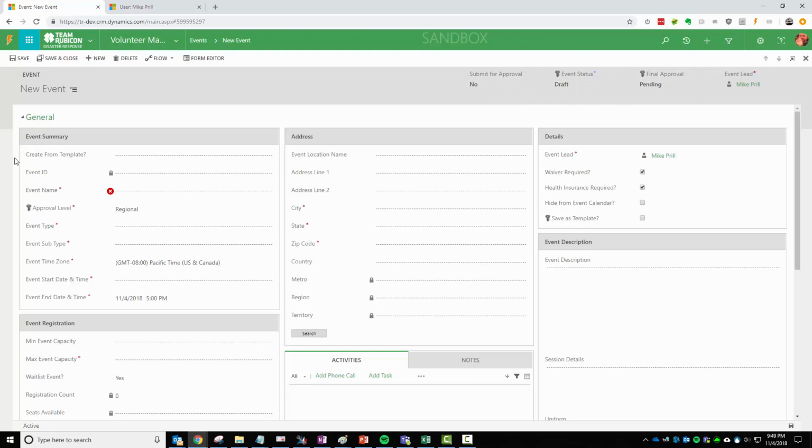In the event summary section, we built in the ability for regions to be able to save as a template, and therefore they would also be able to create from a template. And so if I hit this search tool, it shows me the different templates that are available. And pretty soon, once we go live with this, I'm sure there's going to be a whole bunch more to choose from. And so you'll have the ability to look up more records and pick the one that you want.